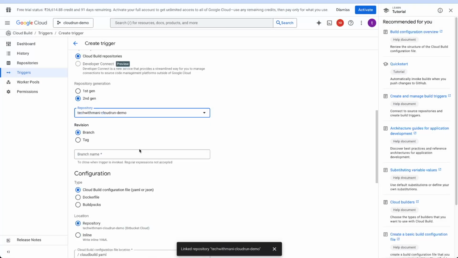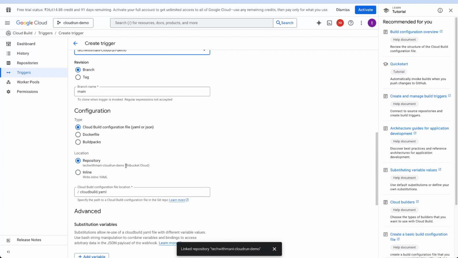I'll choose this one. Branch is main. Yes. Now the most important bit. We haven't said what all steps my CI/CD pipeline will be performing. All we have talked about so far is creating the connection and creating the trigger. But we haven't said what all steps my CI/CD will perform.